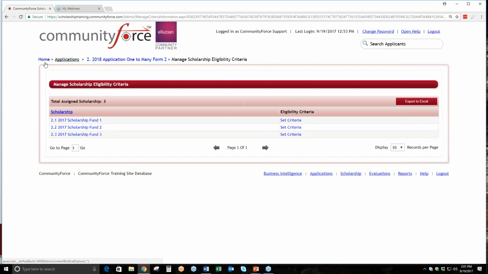Okay, so that's how you do a one-to-many when you have multiple funds. It's important to make sure you roll those funds as well as the actual posting fund.